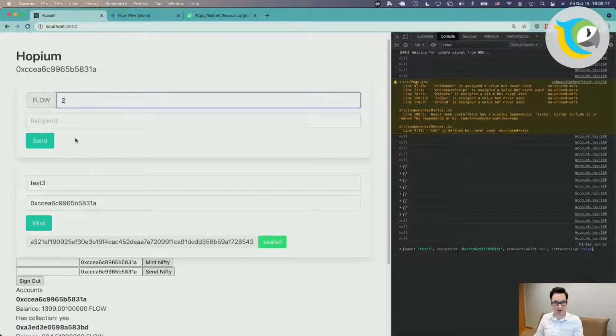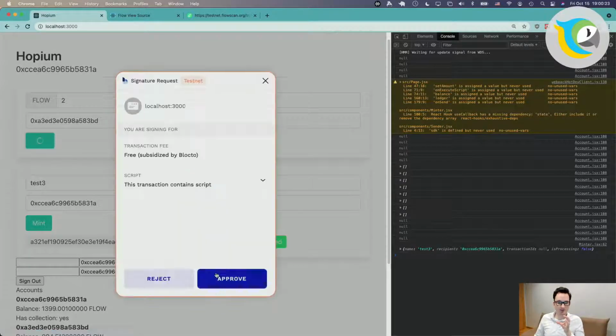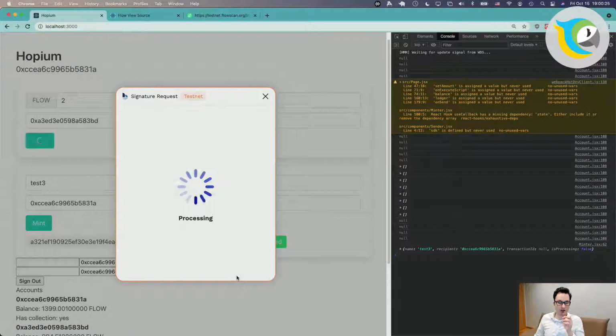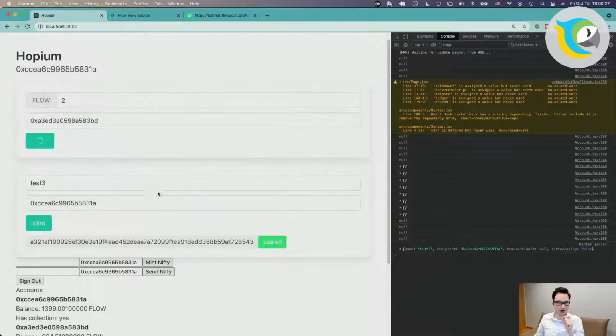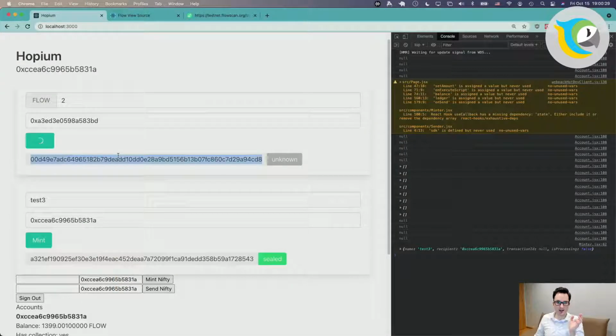So I want to send 2 Flow to the recipient. We notified the user that this is in processing. We approve it on Blocto though. We get a transaction ID. We cycle through the changes that are coming in to the status, and we let the user know along the way what's going on.